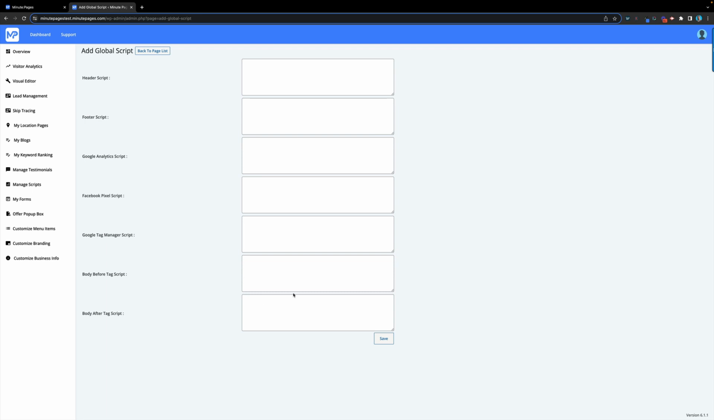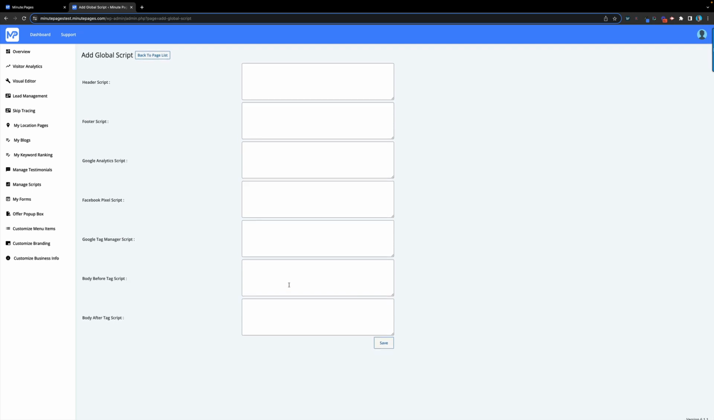The provider of either your chatbot, your Pixel, whatever it may be, is going to tell you where it needs to go, and you come in here to manage scripts, insert the block of code and hit save. Give it about 2 to 5 minutes, sometimes faster, and it will propagate across your entire site, and then you can use one of their checkers to make sure that it is good and functioning.